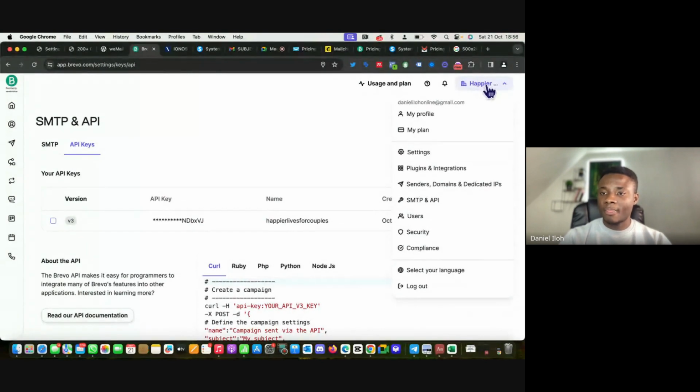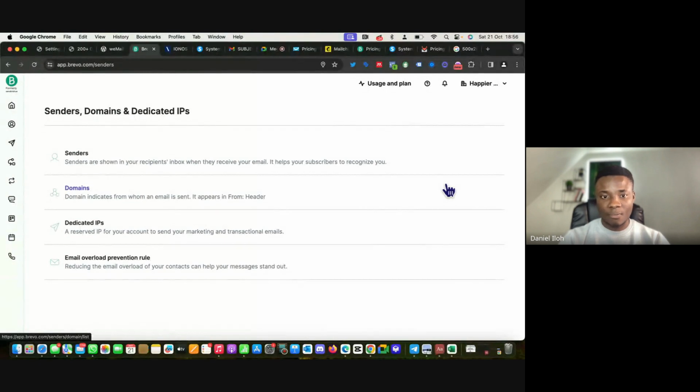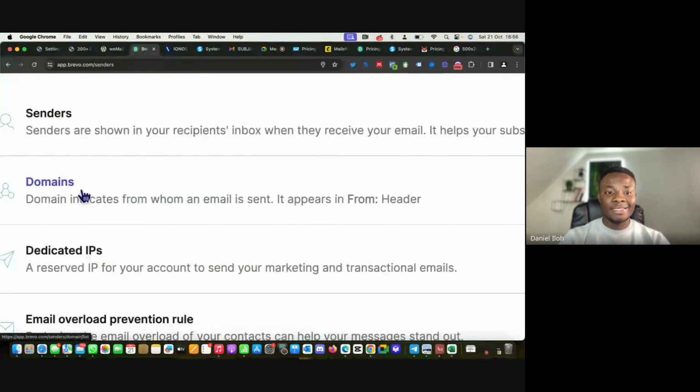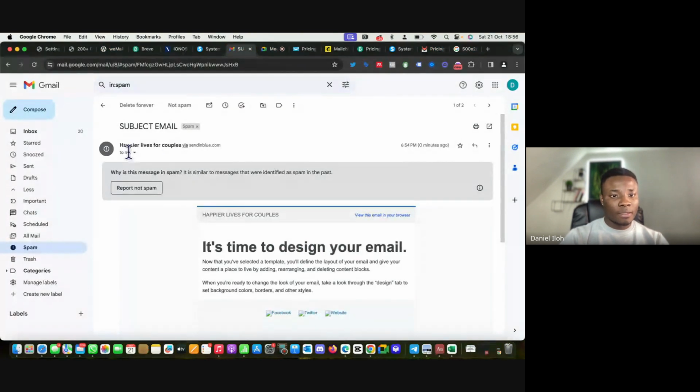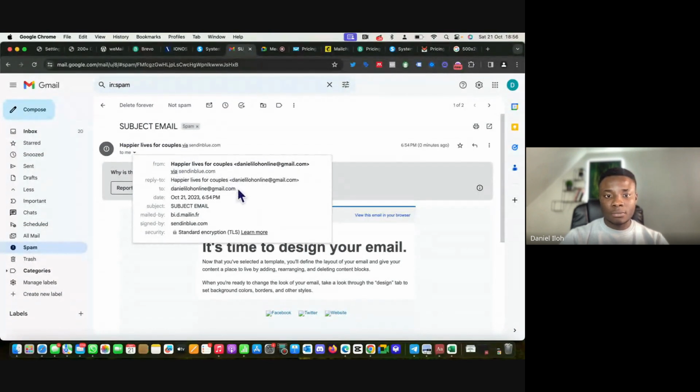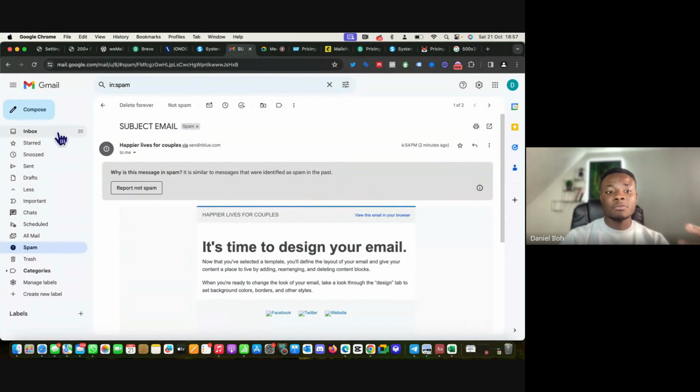We come back here, we go to senders, domains and dedicated IP. We click on that. We come to domains. Domains indicate from whom an email is sent. So you want to put your website address inside domains. That's what you want to do. Because if you come to this email, you would notice it's sent from, look, this. So you want to put your domain there, to make it easier.